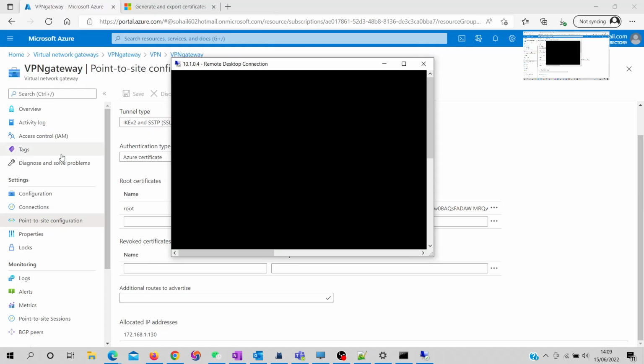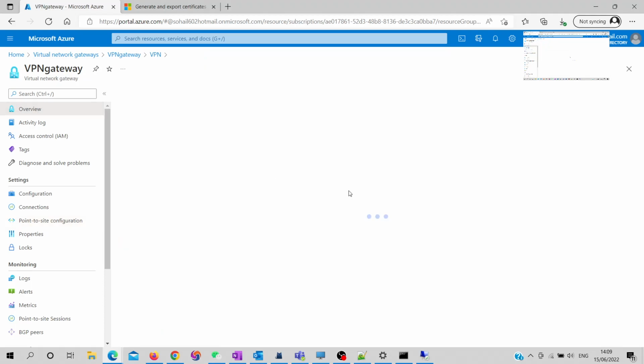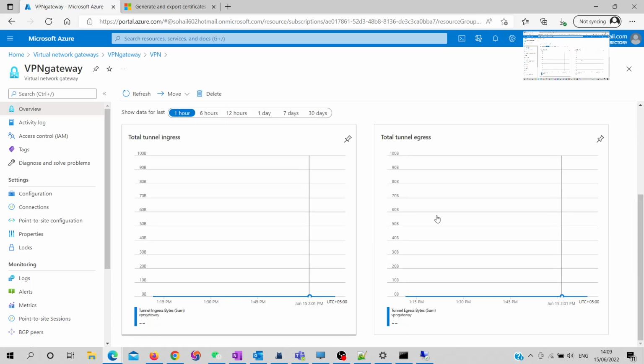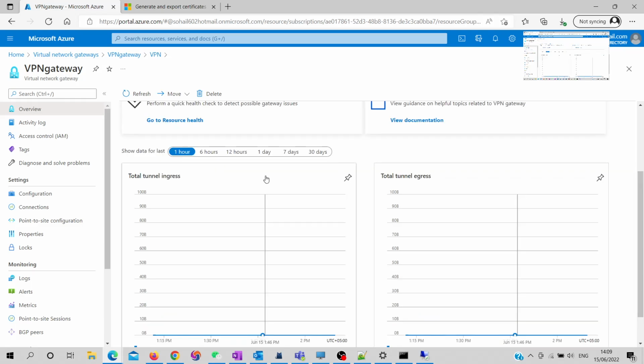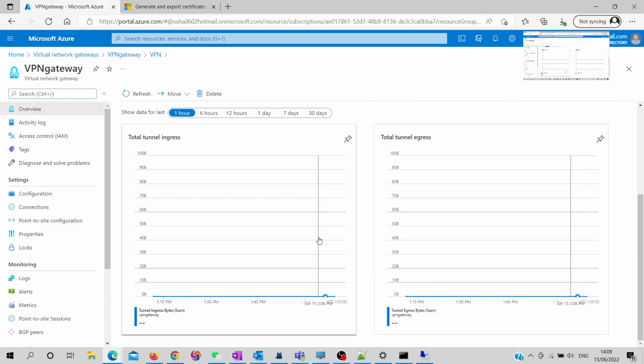And apart from that, I want to show the overview of the VPN gateway, where you can see your metrics and things like the tunnel ingress and egress, and the results for the last few hours as well. So I hope you like this certificate based point to site authentication.